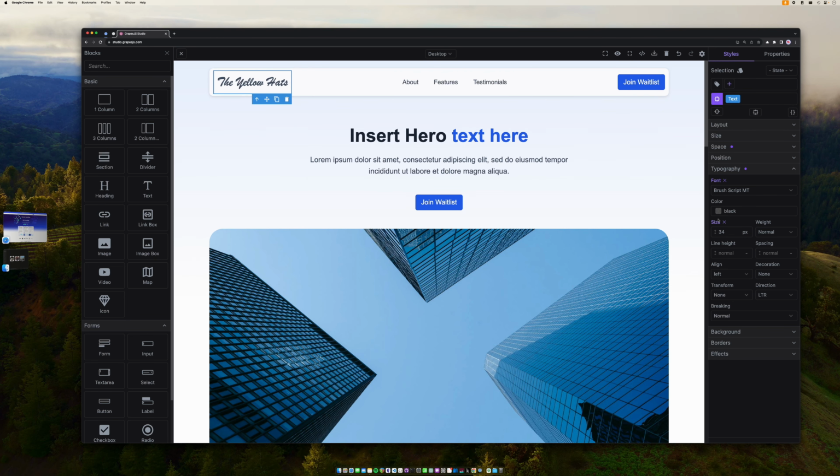Let's just say you're the Yellow Hats. Maybe you're a type of fancier band. Maybe you go play jazz or something. Let's do that. And that's it for the logo. You've got a free logo right there. You don't have to go pay anyone to do any graphic design for you.